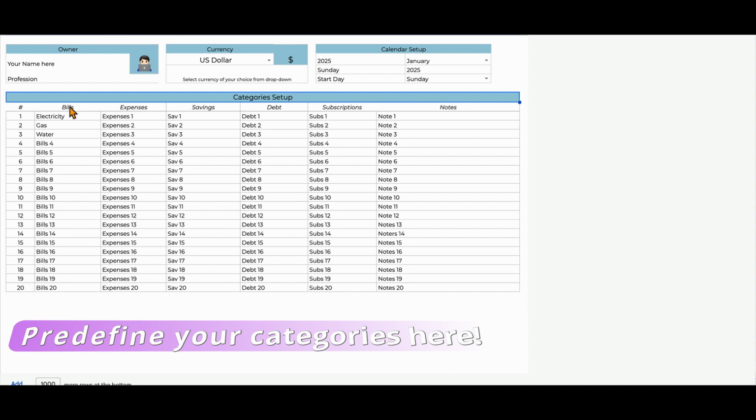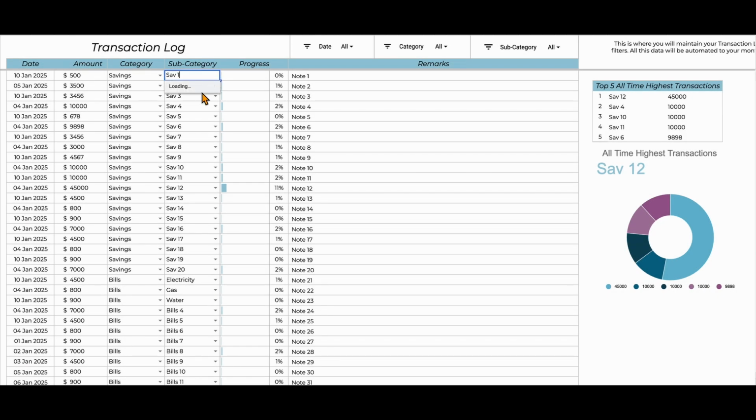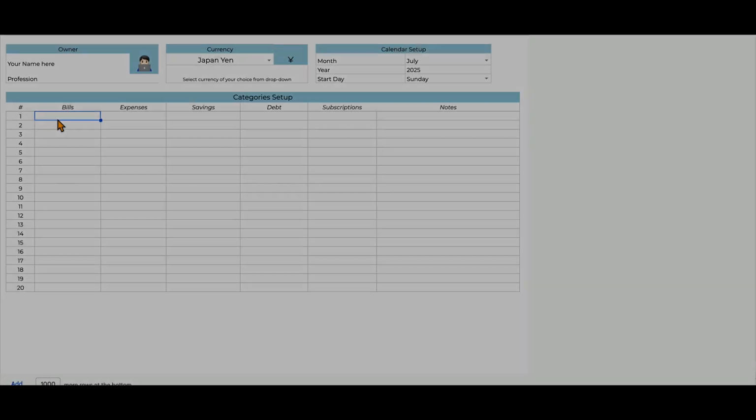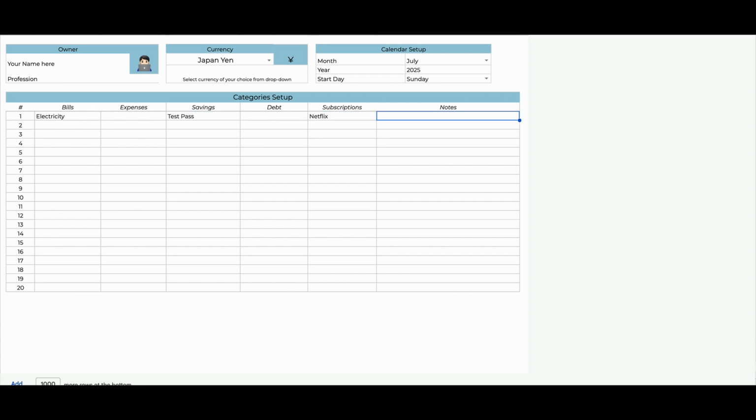This is where you predefine all your spending types: bills, expenses, savings, debt, subscriptions, and even notes. This structure makes it super easy to select categories later in the transaction log. Example: you can define electricity as a bill, Test Passed as a savings milestone, and Netflix under subscriptions.